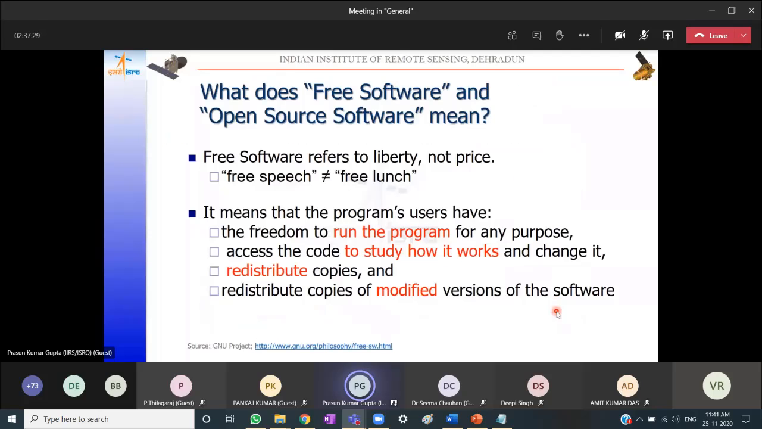So open source doesn't mean that you don't have to pay for it. That is one of the qualities of open source, that you don't have to pay anything for it. But that is not what it was meant for. Here, free software or open source software doesn't mean free as in free lunch or free food. It doesn't refer to the price, but free as in free speech, or freedom to run the program for any purpose.